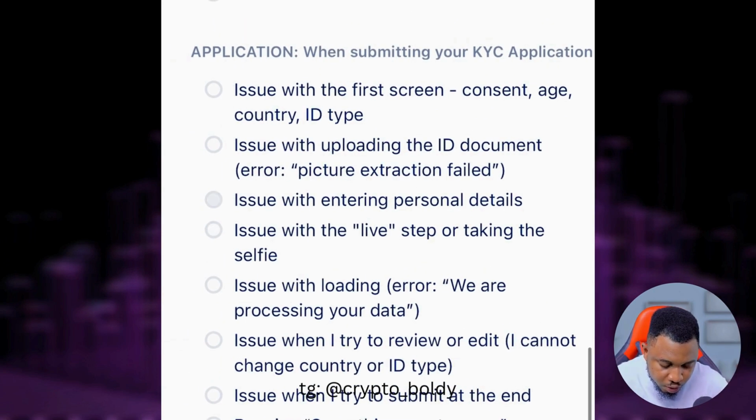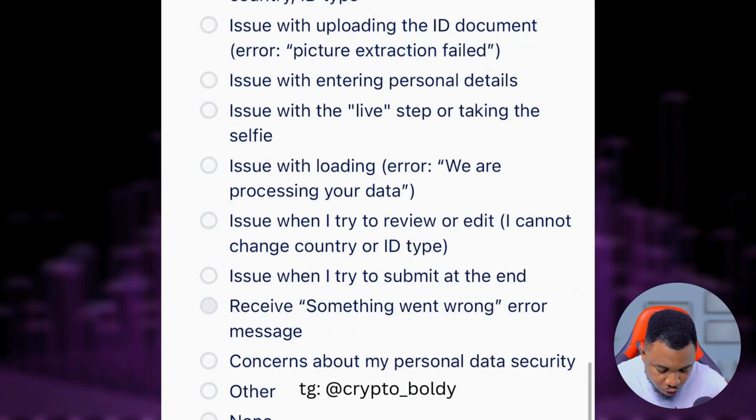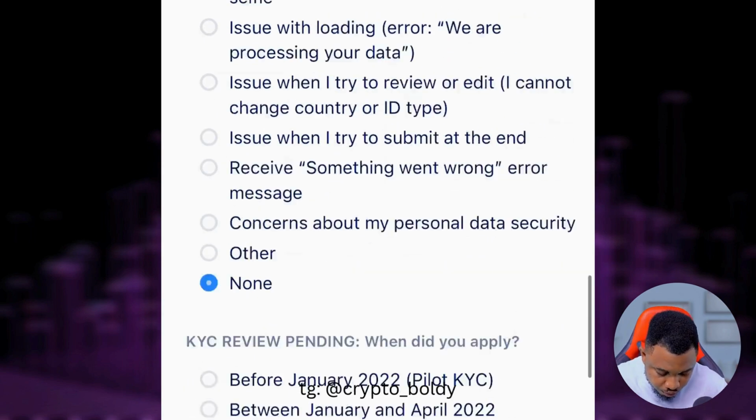So this is for those that have submitted their KYC. Issue with the first screen, which is your consent, your age, your country, your ID type. Is that your issue? If that is your issue, you can select it. Issue with uploading document. So if that is your error, you can select it. Issue with entering personal details. So any of these things here that are your issues, this is where you're going to select it, for those that have done their KYC before now. But for you that has not done your KYC, I'll just select none.